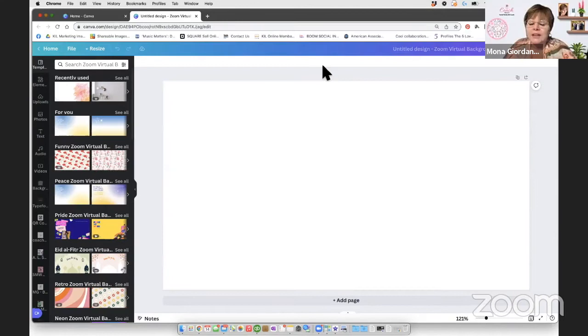Now, what I like to do immediately, before I start the design or before I download the design, is come into this area right here and name it. So, Zoom virtual background.